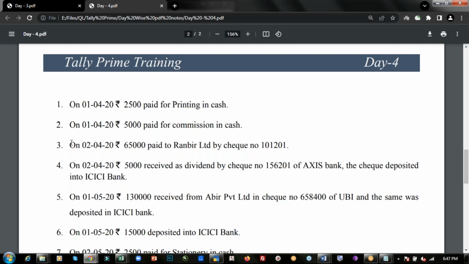In the next, on 2nd April, 65,000 paid to Ranveer Limited by check number this. This time we are paying the amount to our creditor. The entry will be very simple: Ranveer Limited debit to bank account, and it will be passed in the payment voucher.